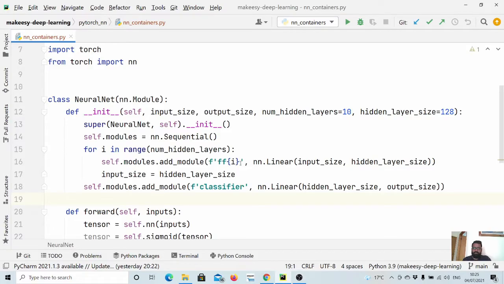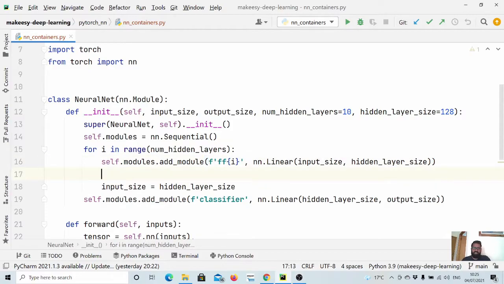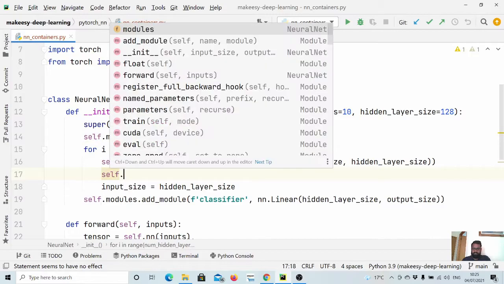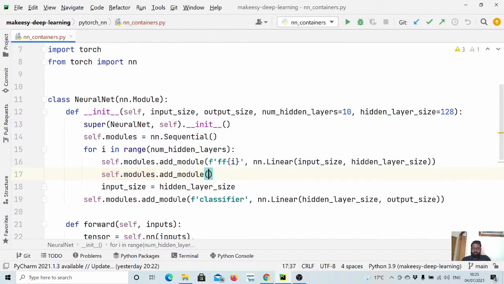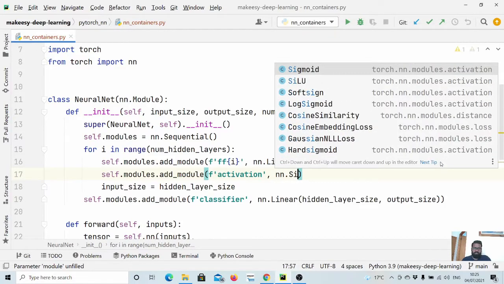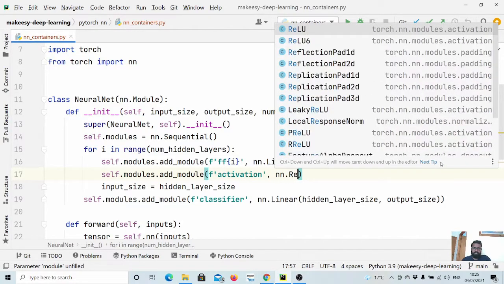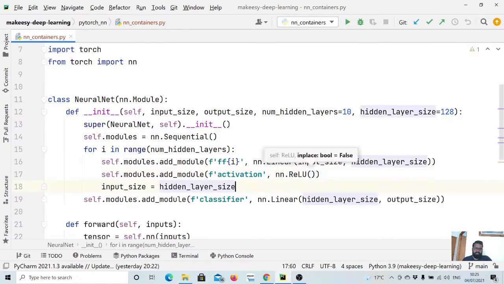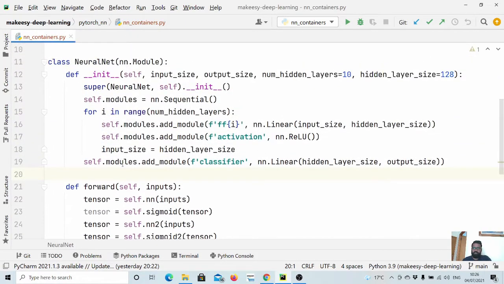And if you want to add another layer after that linear layer, like the non-linear activation that is generally used, we can do that as well. self.modules.add_module, and let us call it activation, and we simply say nn.Sequential, or let us use ReLU, that is much better, so that it will be quite comprehensive. So that's our modules, and that's done. We have a network of 10 layers.